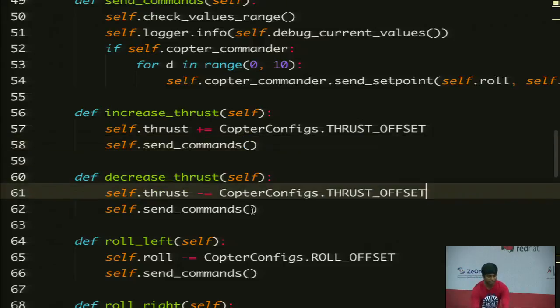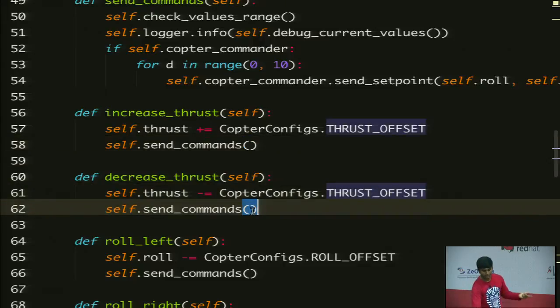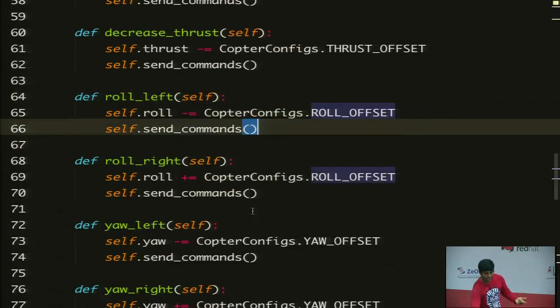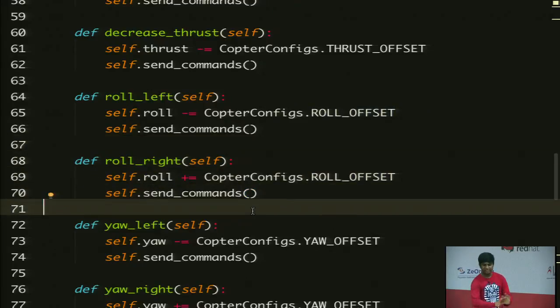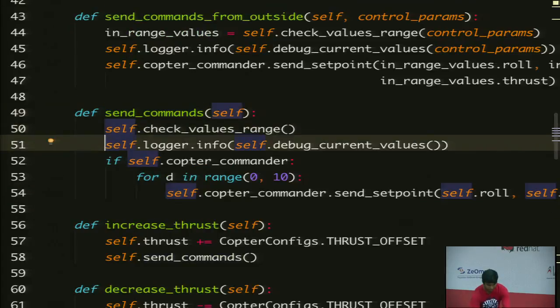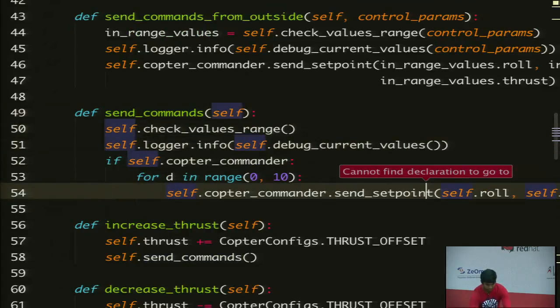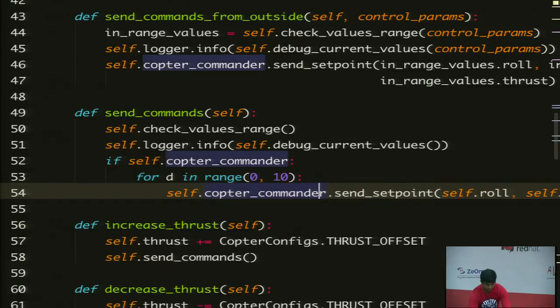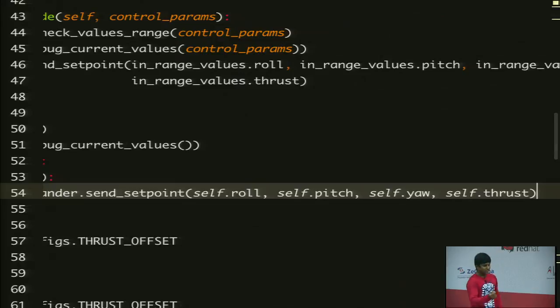So very similarly, if you see decrease thrust, it decreases it, and then roll left and roll right. Everything is very similar. And we'll go to send commands. Okay, so this is the command which it takes. It takes roll, pitch, yaw, thrust, all the values, and then it decides the copter position and movement.